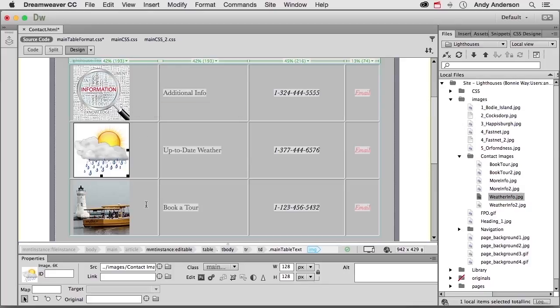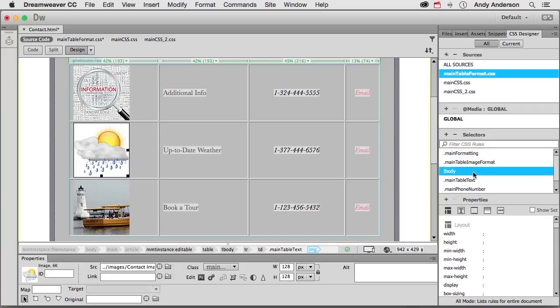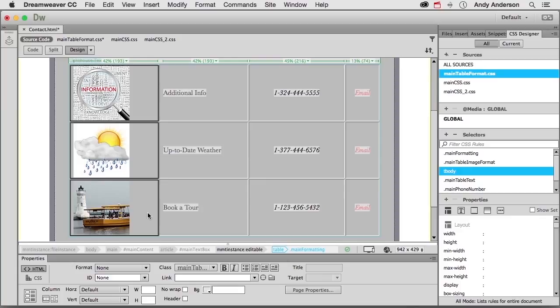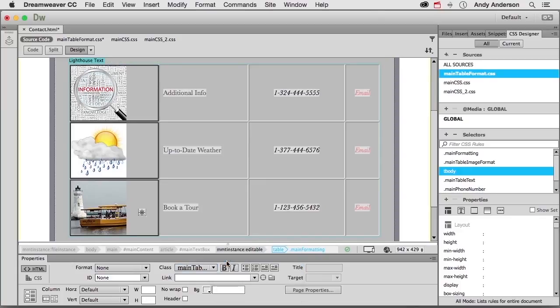That's very easy. We're going to come back over to CSS Designer. We're going to go into main table format right here. We're going to click the plus sign for selectors. Period. Full stop. Give it a name. Main table image format. That's nice and big. Now, the cool thing about this is I don't really have to change anything. I don't want any options. I want it to be just a default area. So I'm going to select this one here, Shift key, select all 3, change the class to main table image format, and you can see it moves over exactly the way I want it to.